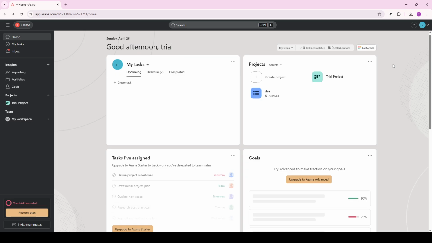Start by opening Asana and heading to the Home view. Home gives you a high-level overview and quick access to your teams and projects, so it's the best place to begin. If you work across multiple workspaces or organizations, just confirm you're in the correct one before moving on.